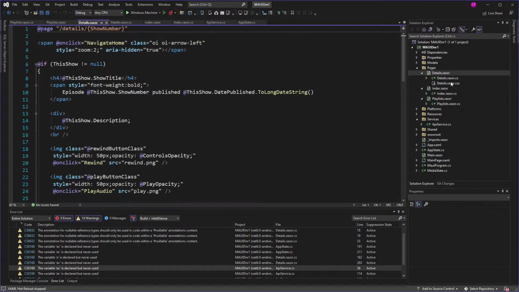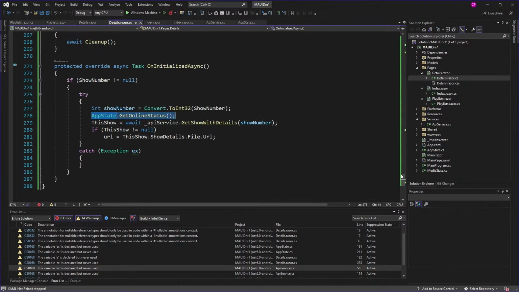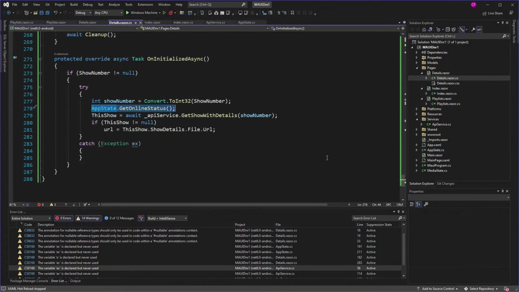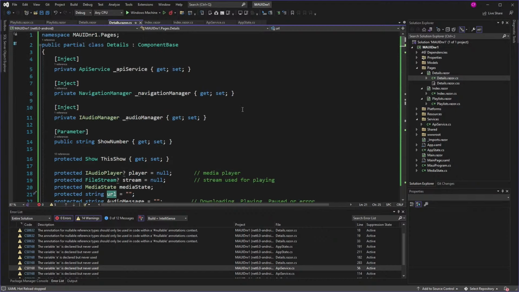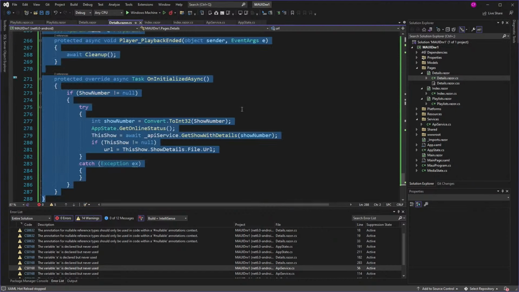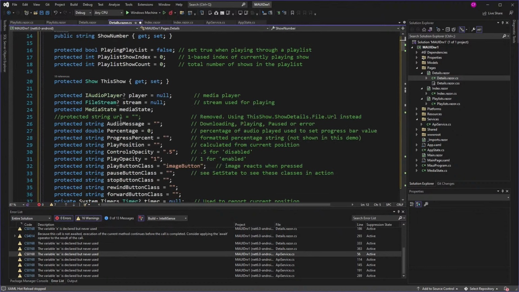So there's one change that I need to make, and we're going to replace the whole thing, but I'll tell you what it is. This URL field right here, we're going to get rid of that. And we're just going to use instead show.showdetails.file.url. There's no reason to have this extra thing in here. So let's replace it with the code in the repo. If we scroll down, you can see that URL is commented out. You can remove it if you want. I just wanted to show you that we deleted it.